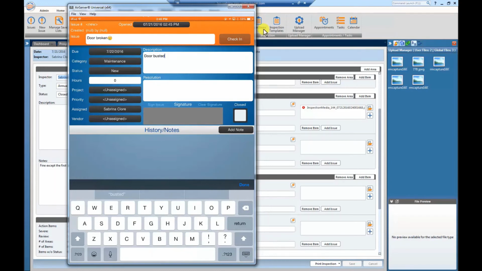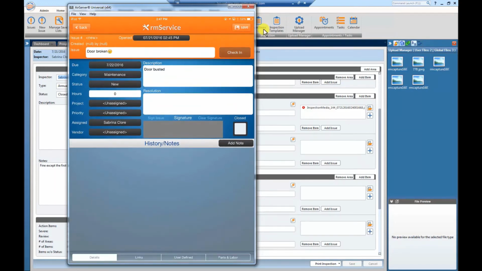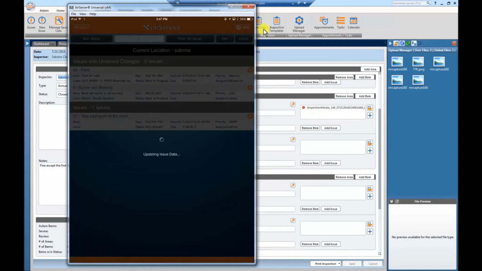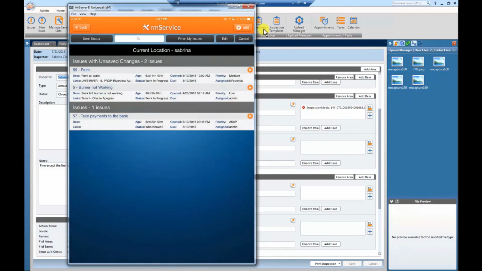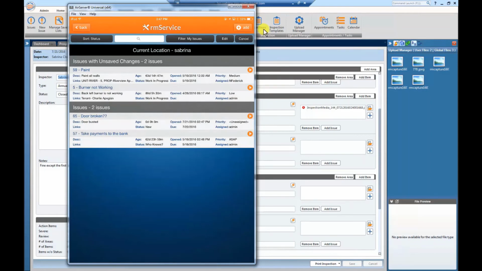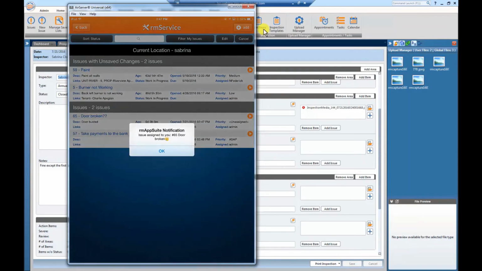The door was busted. All right. So I'm done with this. I can click save. So I've got that issue now in there. And now I see it's added to the issues that I need to complete.